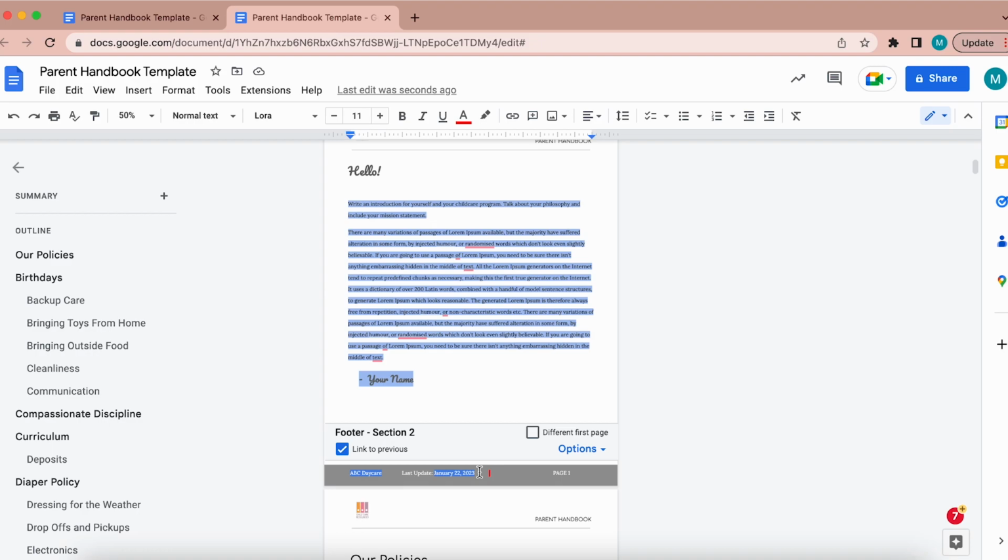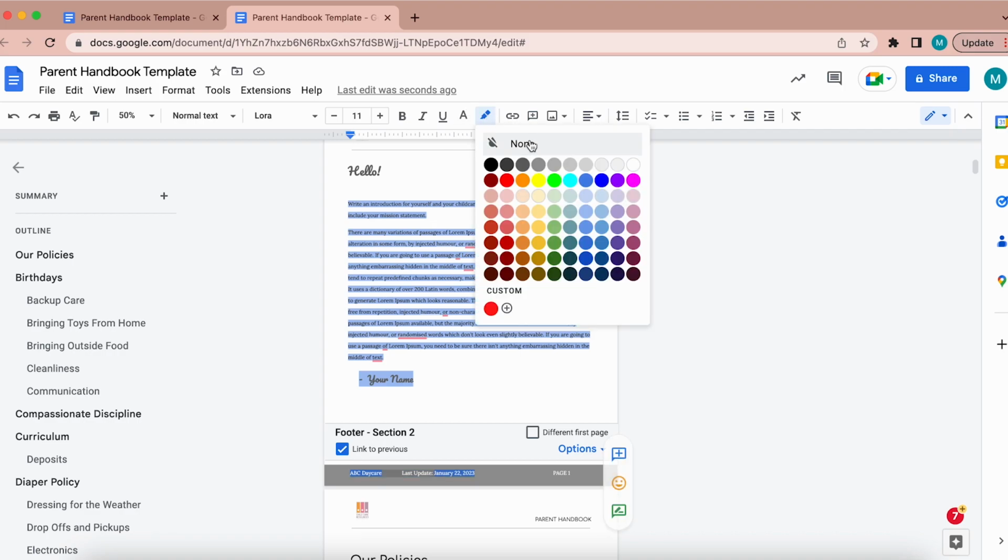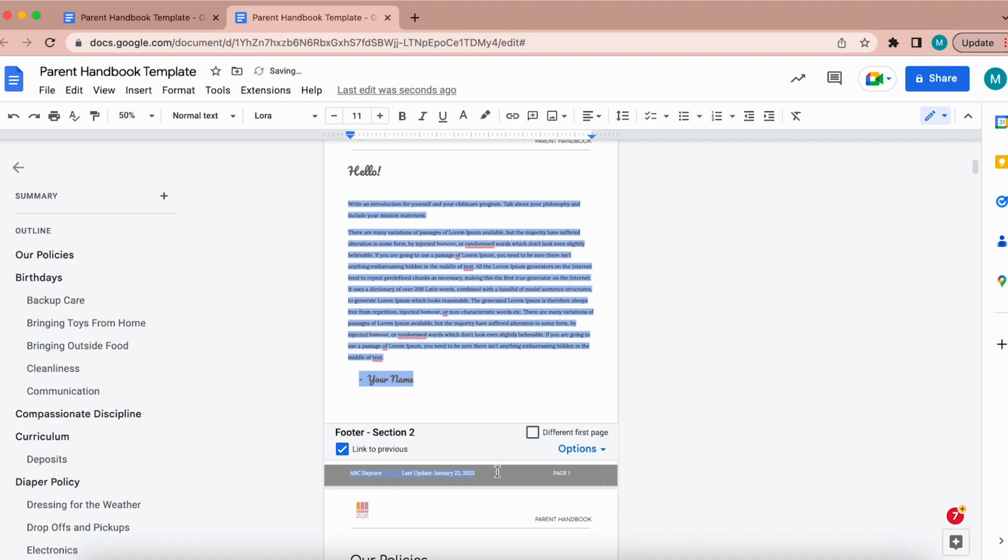Before exiting the footer, we are also going to remove this blue highlight since we've updated all the information. Highlight all of the text and then choose this highlight color and select None. The highlight has now been removed from all of the footers throughout the document. These page numbers auto-populate, so nothing needs to be done with them. They will automatically update whenever a page is added or deleted.